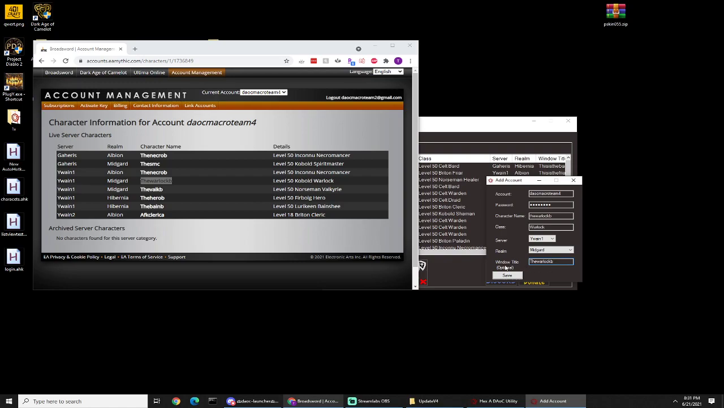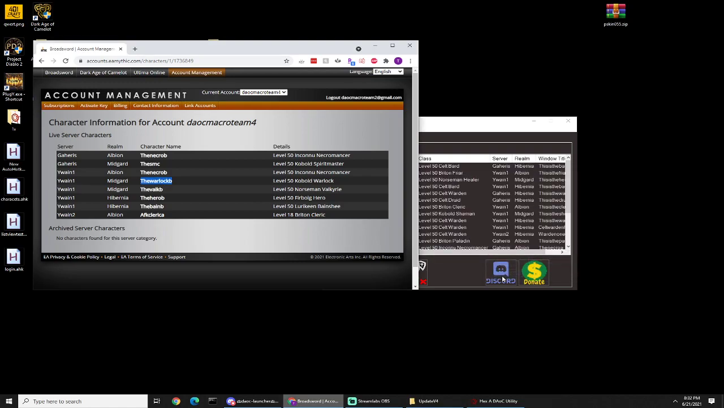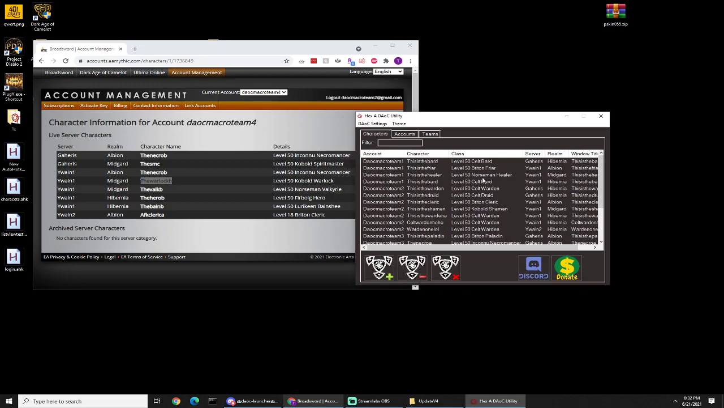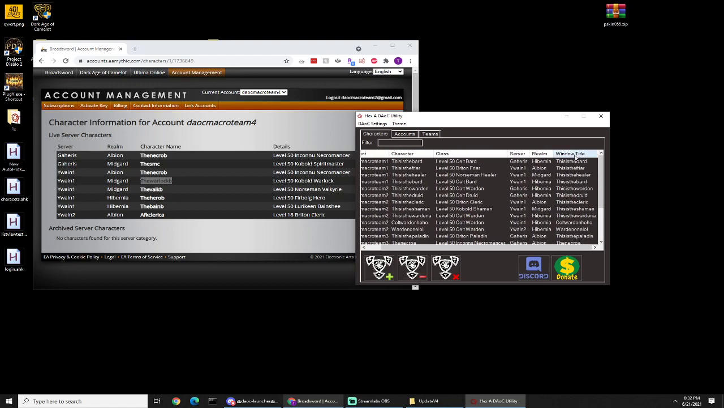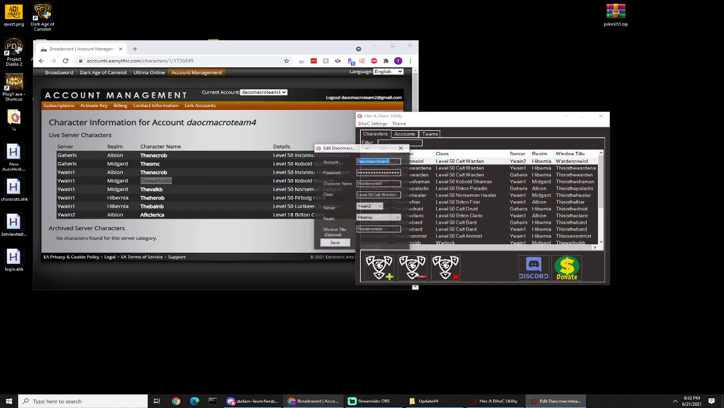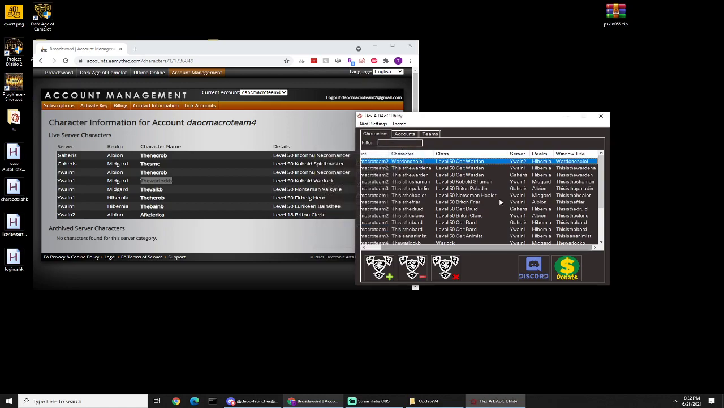I like to rename mine based on the character name. That way it's easier to control with my scripts. So after you've imported these in, by default it will automatically add the name title. So if you want to change that, you'll need to click the edit sign and then erase that or type in a new title.